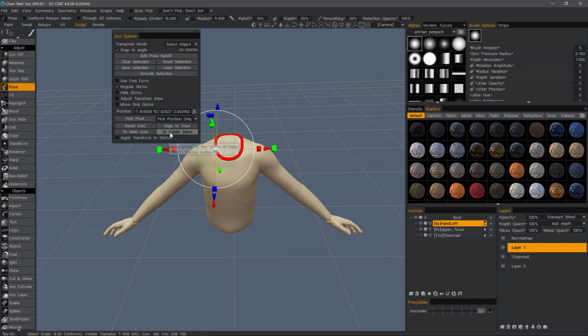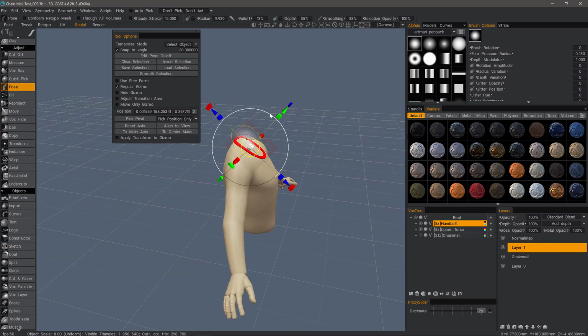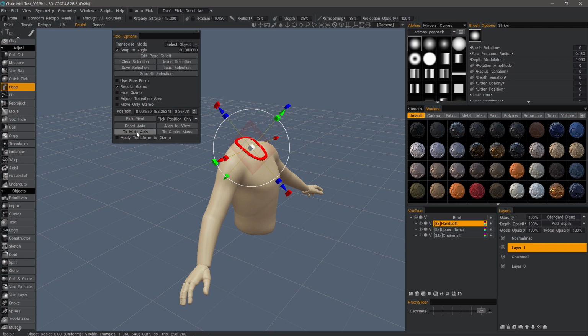So let's choose center mass, and then I can orient the gizmo as I need. I can choose main axis or reset axis so it's oriented in world space. And now I can just modify and manipulate this individual object.